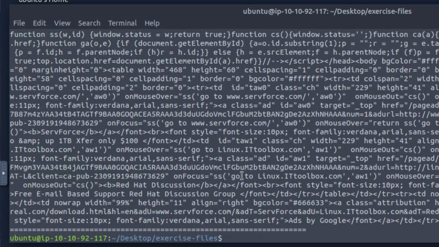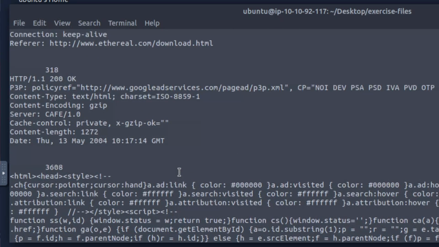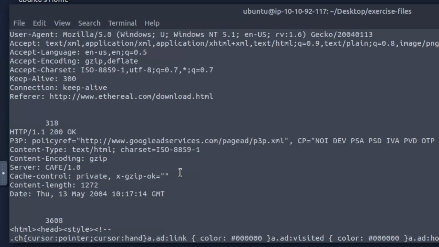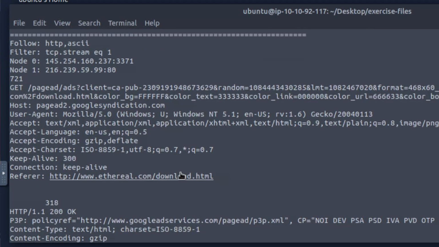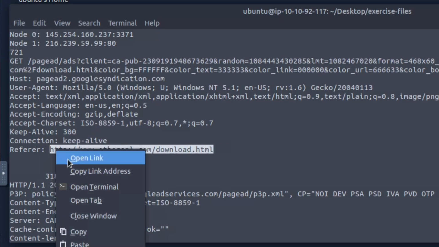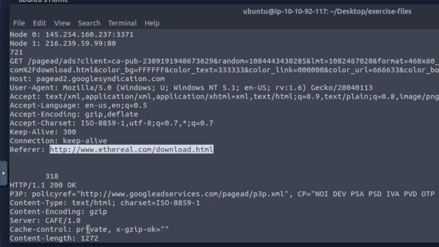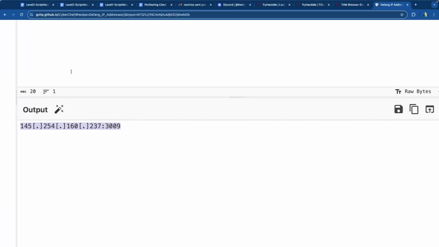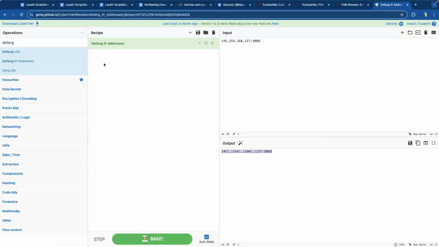There it is. Oh my God, look at all this data here. This is insanity, craziness. So what is the referrer value? Let's find the referrer. All right, here we go. It's towards the top, and we have the referrer HTTP, so on and so forth, and it has the download HTML file. So we're going to copy this, and we need to go defang it because this is a big one. So I'm going to zoom out of this right here, and I need to do defang URL as well.